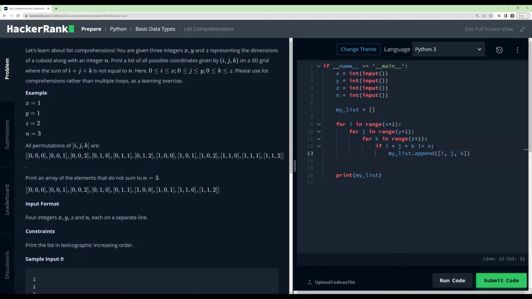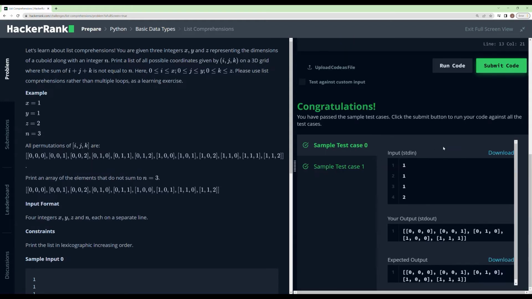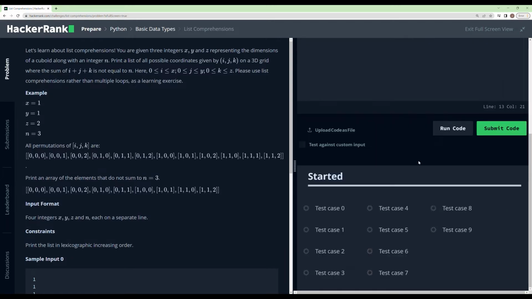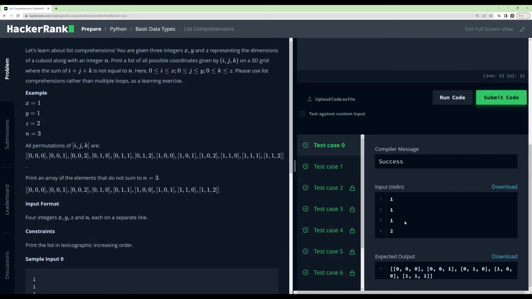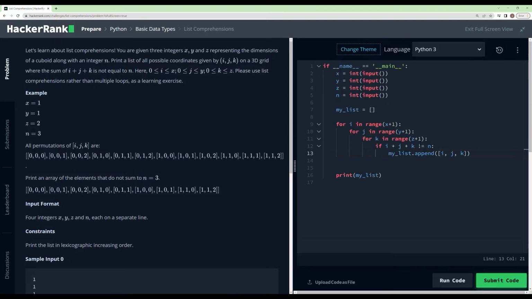If they are equal to n, we will not append. It will just pass. So let's run our code. Yep, that looks great. We can submit it, run it through all the test cases, and we'll see that it works great. Okay, before we get into the list comprehension, let's quickly review what happened here.